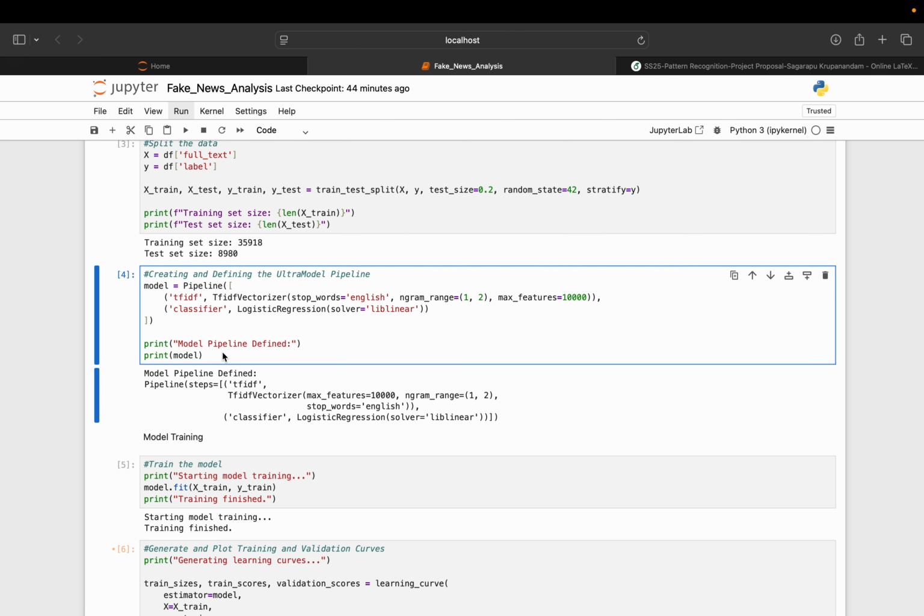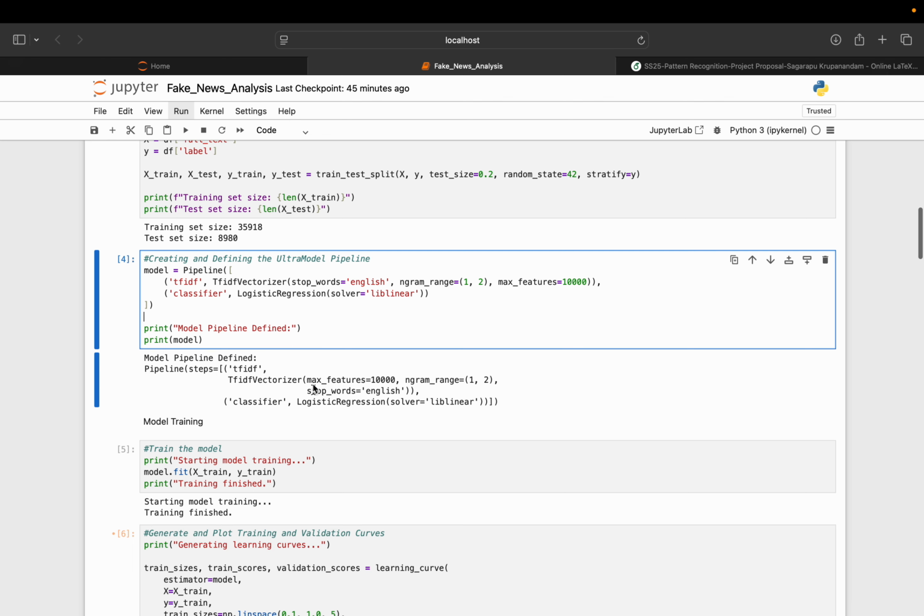The TF-IDF vectorizer. This is our pattern recognition engine. It converts the raw text into a numerical matrix. It identifies the most important words and phrases by looking at their frequency. And I configured it to look at both single words and two-word phrases, and to ignore common English stop words.